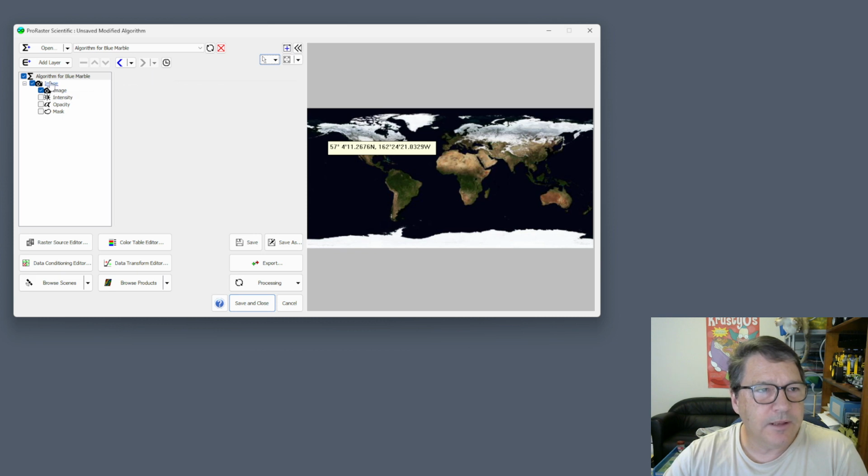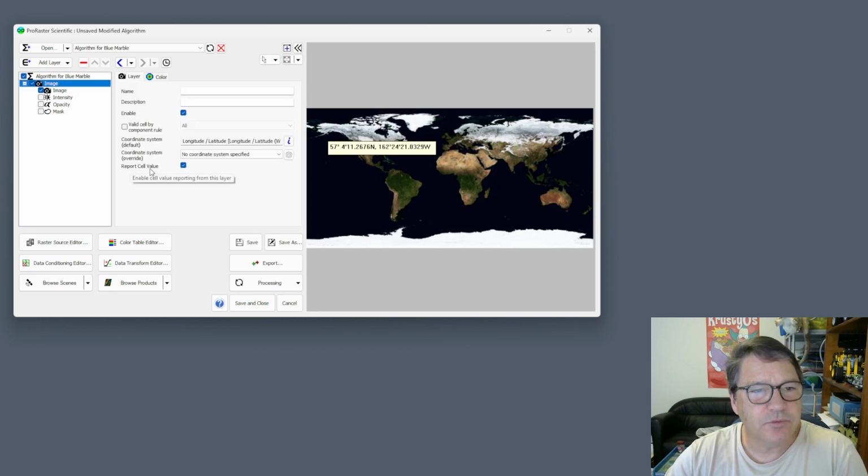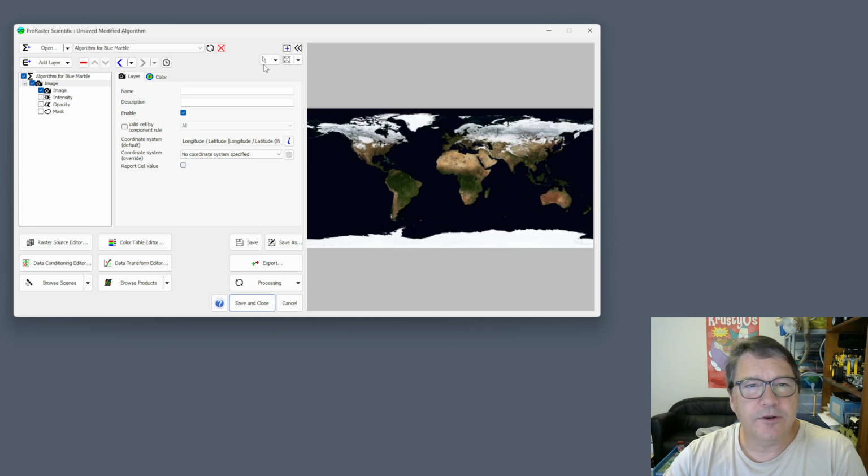Related to that, on the layer page, there's this option here called Report Cell Value. So you can turn that off if you don't want a layer to actually report a value at all. So turn that on. Now I'm getting a value. In this case, it's a red, green, blue. Probably not interested in that thing. So you can turn it off and you won't see it.